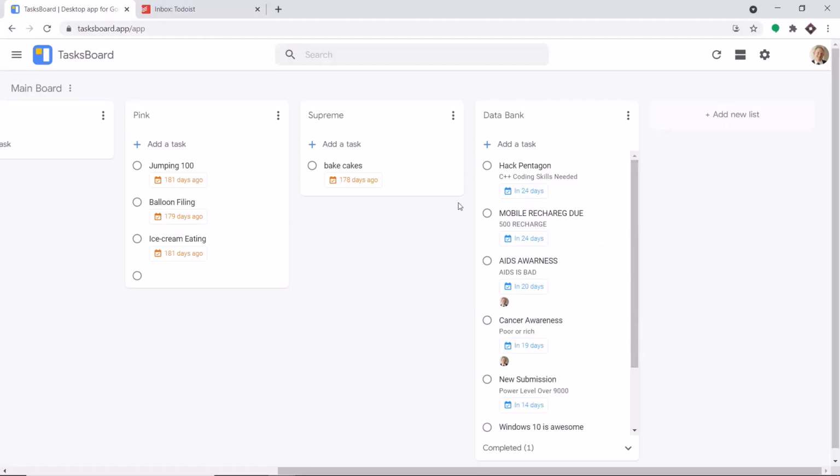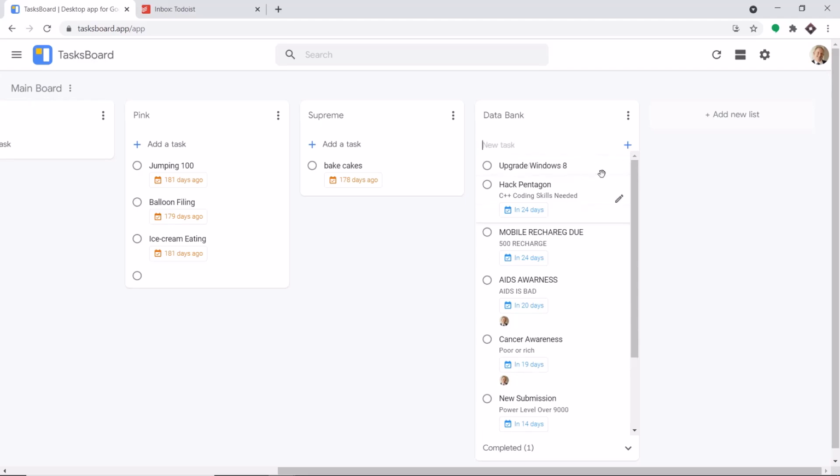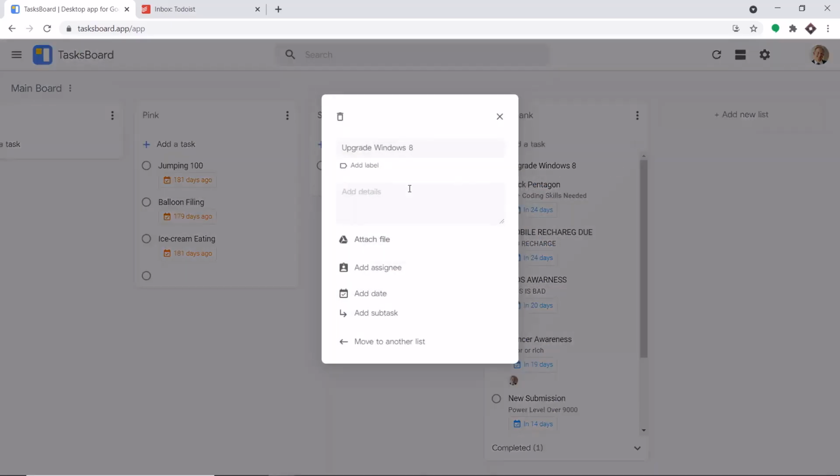Okay, so basically this is my task board of Google Task. So I'm going to add a new task. So the name of the task is upgrade Windows 8. So this is a new task that I have created. So let me just add a description and the assignee. So the details are Windows 8 is slow.